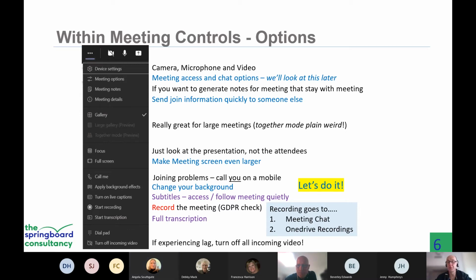Okay, the next two options on that options screen are focus and full screen. So much as I love looking at Richard anytime, if you click on the focus button, it removes all of the videos apart from the person that's speaking, bottom right, and just allows you to concentrate on the presentation or whatever's being shared. To turn it off, you go back into it and select it again, and that brings everybody's videos back.